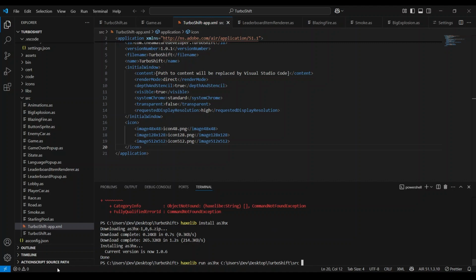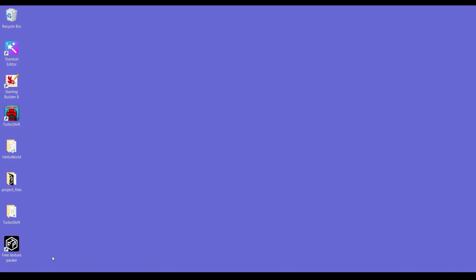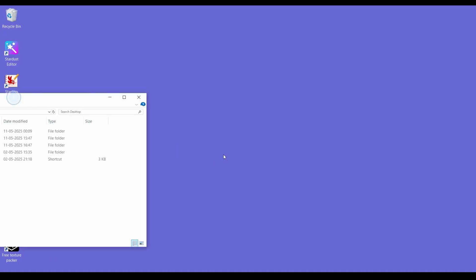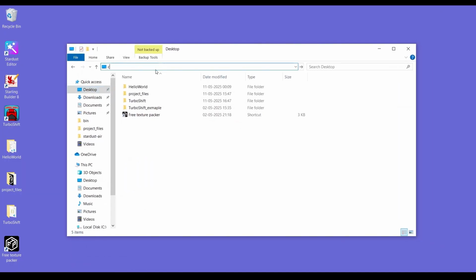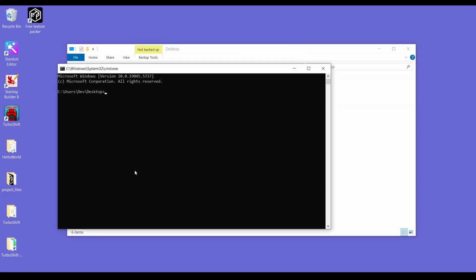So, open the command prompt. We will be adding the Haxe project folder to the desktop itself. If you want, you can change it to a different location. And let's use the command openfl create starling, colon project, and name the project TurboShift-Haxe. Next, let's change the directory to it, and open this folder in VS Code Editor.